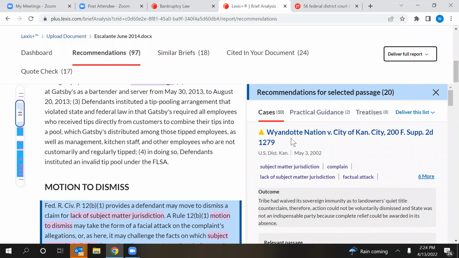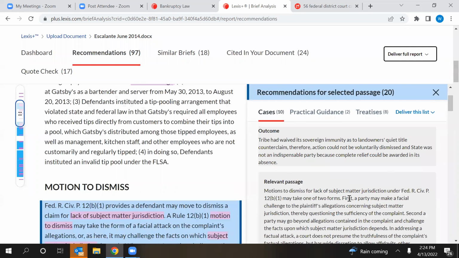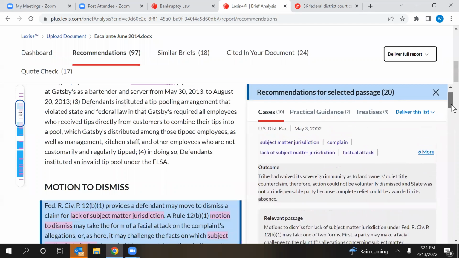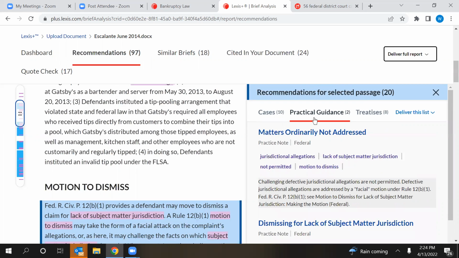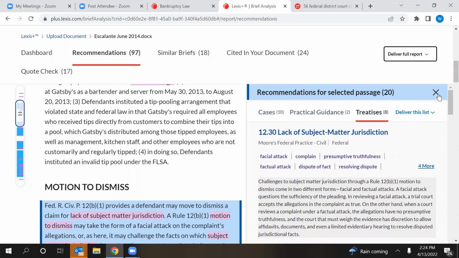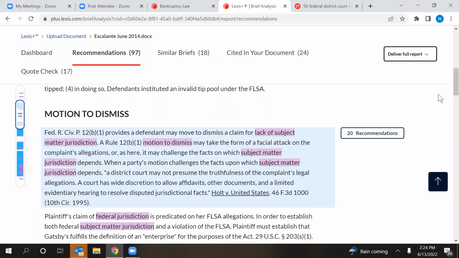I can see 10 of those recommendations are from cases, and it actually provides you with the relevant passage as well as the outcome from that recommended case. You also can get recommendations from practical guidance, so practice notes, things of that nature, as well as treatises. So these recommendations, once again, can help you add more additional support to your own materials, or it can even be a way to preview opposing counsel's brief and see if they've missed anything.